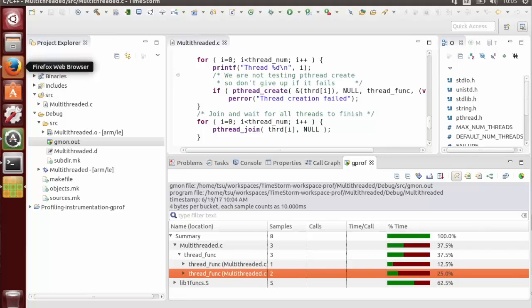There's another option of non-instrumented profiling, which we're going to describe in a separate video. Thanks for watching. Please see our other TimeStorm videos.